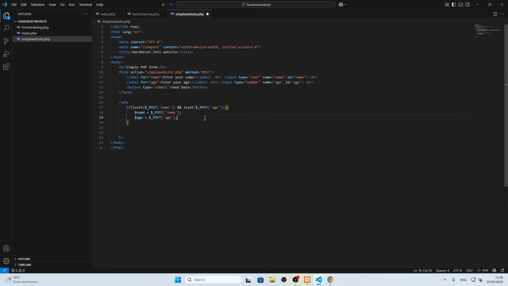Now we can type echo to send something on our website. Echo, and for example, hi, and what now? Hi. We have to do the dot here, $name, to send something to the website, hi $name, and the semicolon. Here, as you can see, we have to add the semicolons, and echo your age.